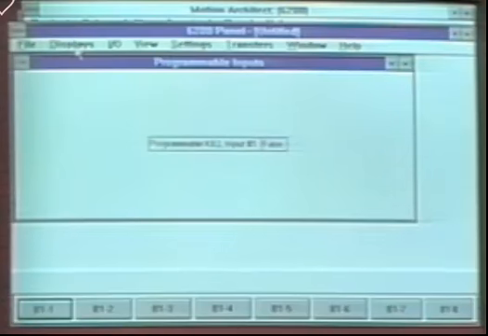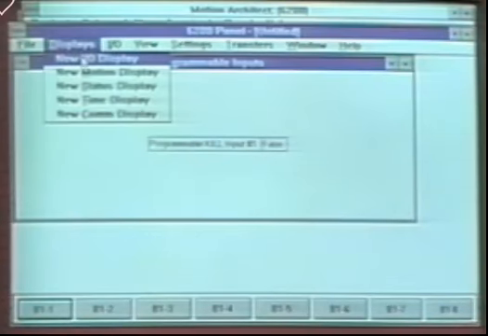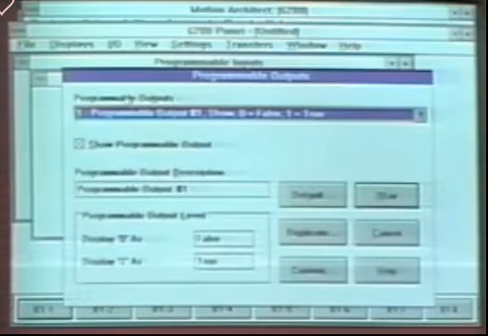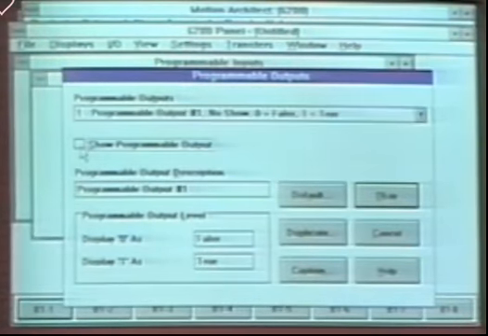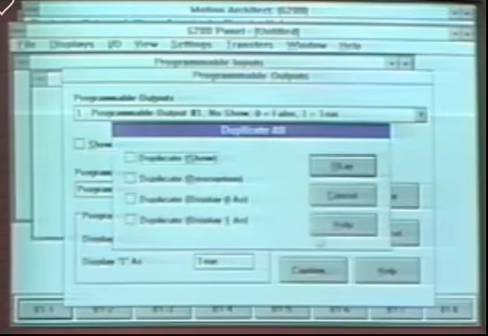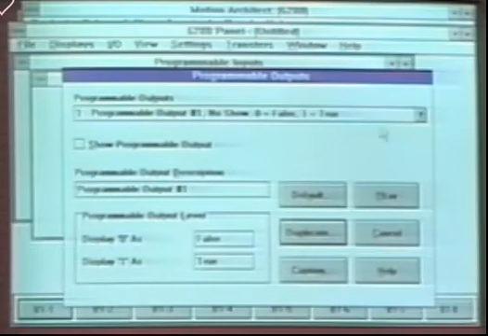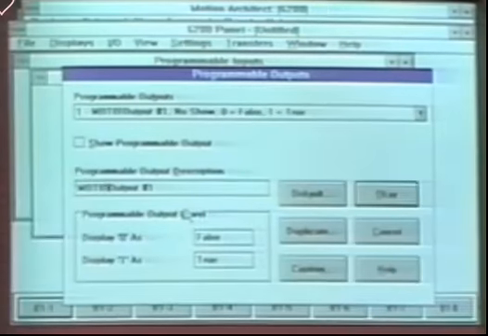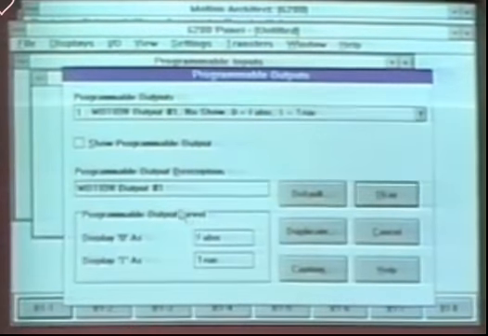Next, we will create our output panel. Let's click on Display, then click New I/O Display. Select I/O and Programmable Outputs. This is the same procedure as for the input panel. The steps are, take off the Show Programmable Output box, click Duplicate, click Show and OK, select the output being used, write a description, and select the Show Programmable Output box.